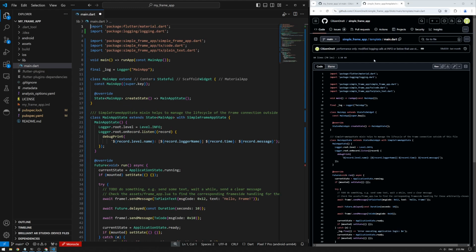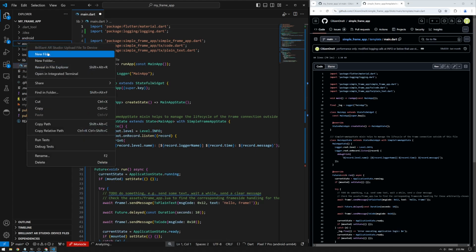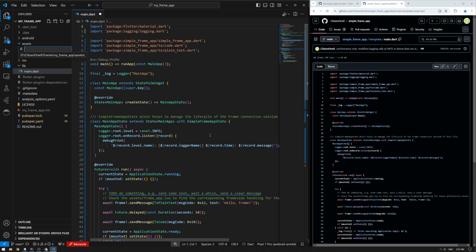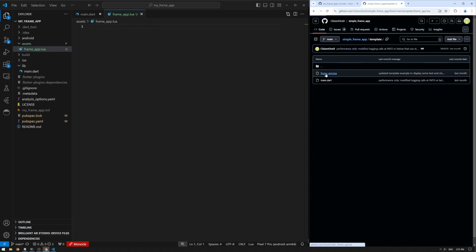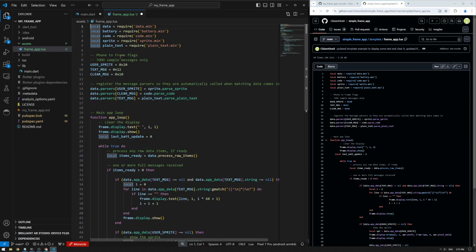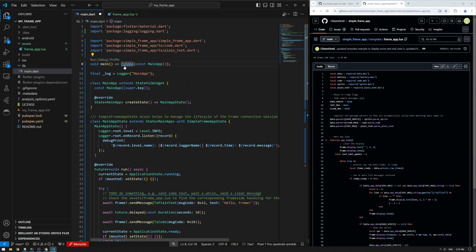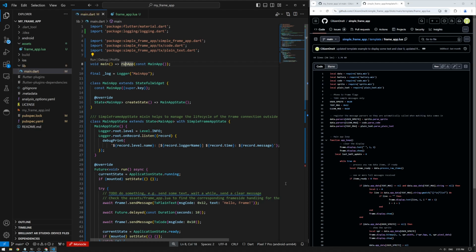And then for the frame app Lua, I need to create a new file for that. Again, I would normally just probably save as from GitHub, but I'll just do it this way here for now. Frame app.lua. So I've got a blank file there, and I'm just going to paste in the contents of this file here. I won't talk through these just yet, because there's one other thing I need to do first, and that is that I need to copy.